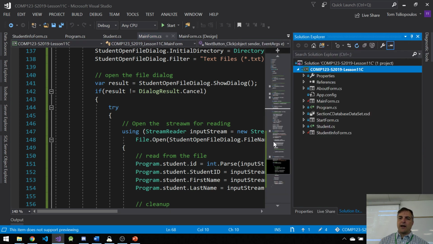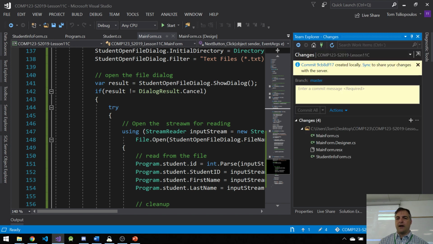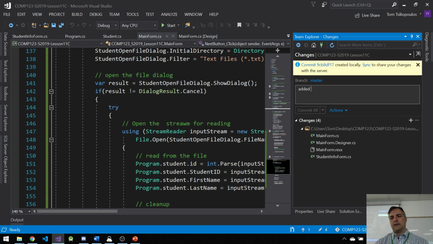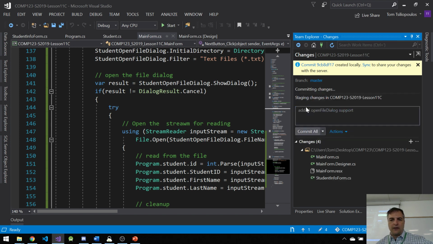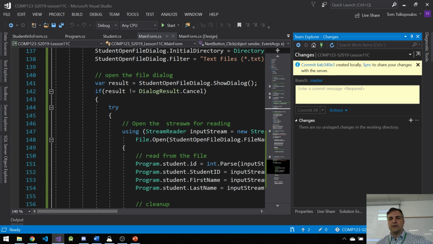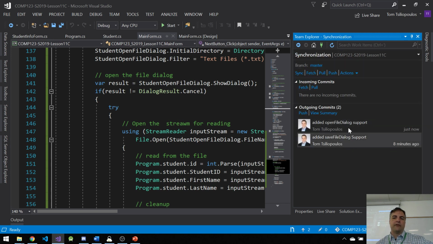Okay, so now I'm going to go back to here, and this is a great place to put it up on GitHub. Another commit, I'm going to say added Open File Dialog support. So now this is the next one. Commit all. And now I have 2 commits. If I go to sync, you can see now that I have 2 commits. One that was made 8 minutes ago, and another one that was just made now. And if I click on push, I'm going to push both commits at the same time to GitHub.